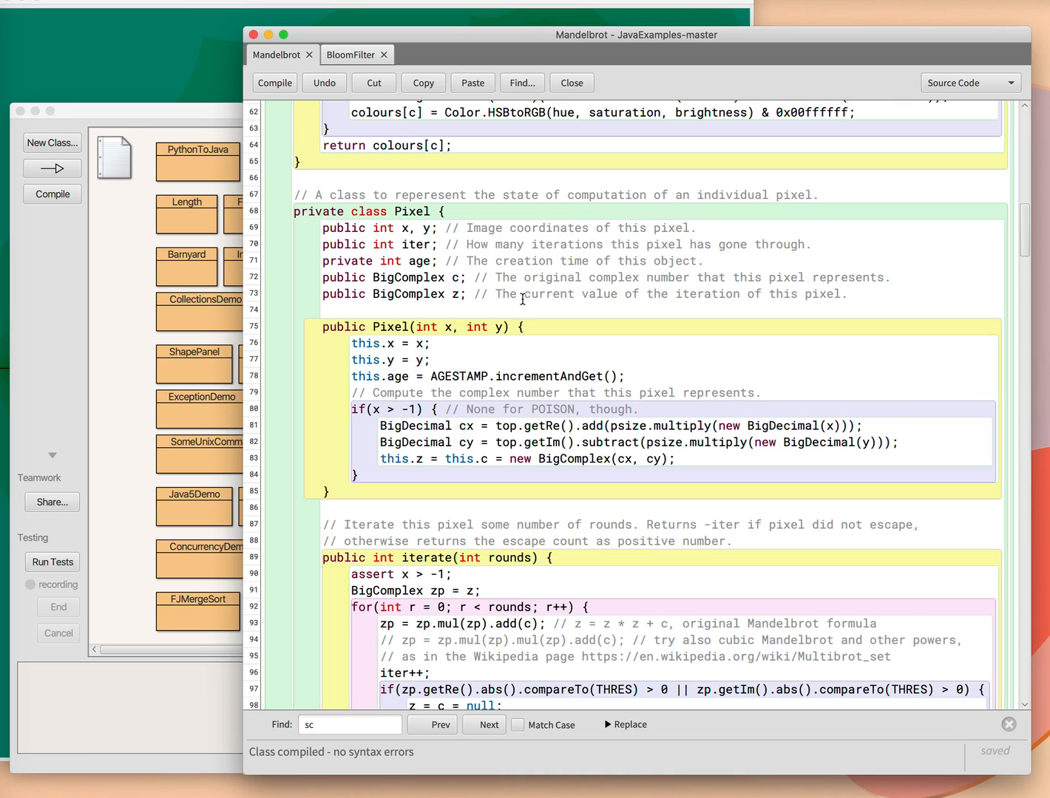Reading through what every pixel knows. Every pixel knows its own image coordinates, so when the pixel escapes, it knows where to put the color in the image. It also knows how many steps we've taken so far, and for the purposes of organizing the search by age, all these pixel objects that we create get a running timestamp.